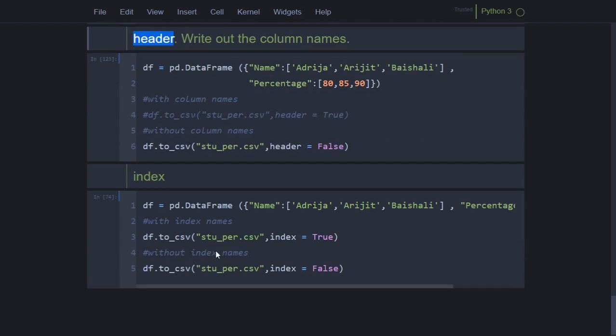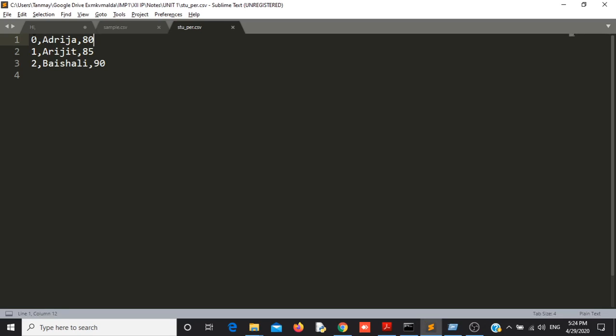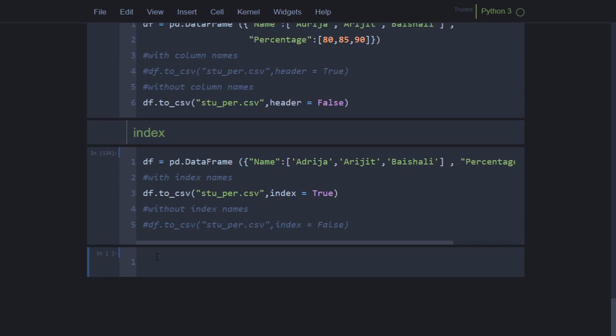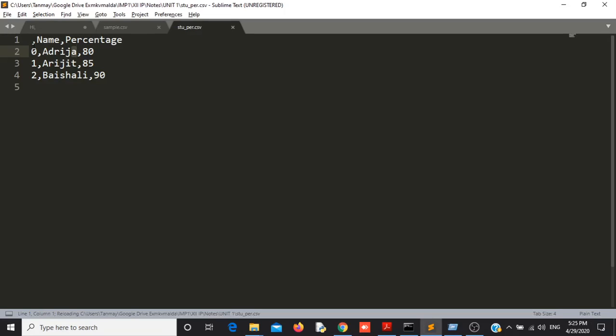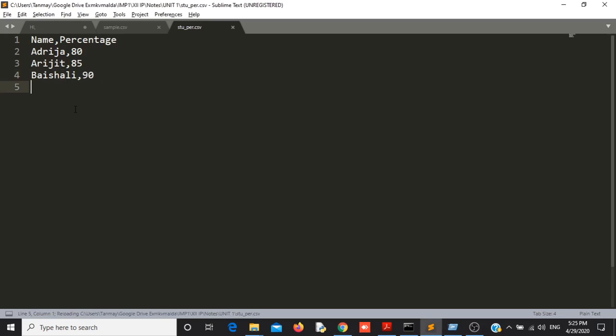The next parameter is index. You can see these indexes are coming, 0, 1 and 2. If I don't want these indexes, then I can give the index parameter as true or false. If I give true, then my data in CSV will come with index. See, 0, 1 and 2. If I want to remove them, then I can give it as false. Now it has gone.